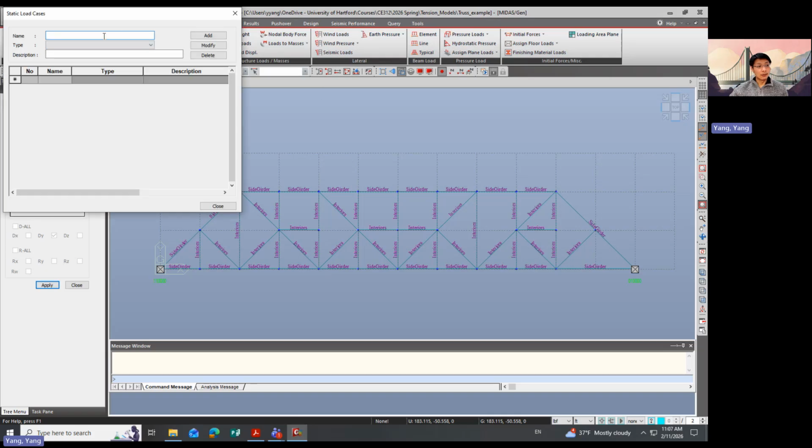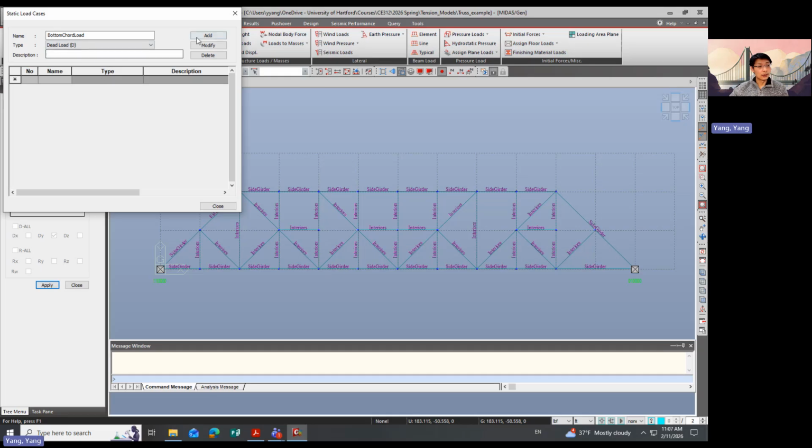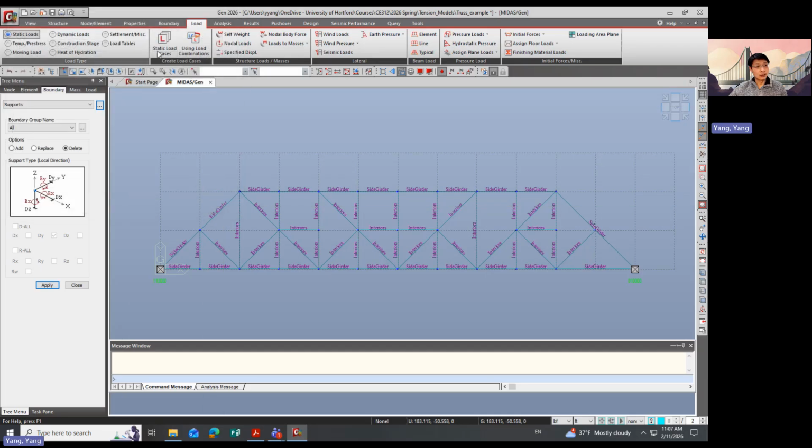So you need the name. We just call this name bottom chord load, bottom chord load. That's a type, it's dead. In the description, we just add it. And so we have already defined a load case. Because when you do design, you may apply different types of load cases here. This is very convenient for that, fast to use. We have a load case defined, and then we apply the load.